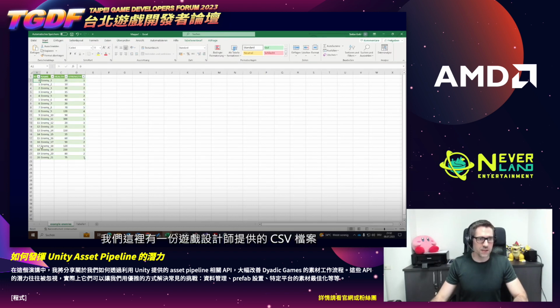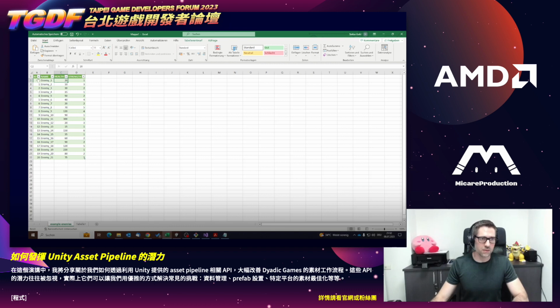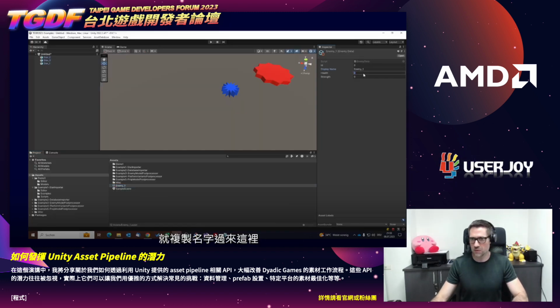And we have here the CSV file that was provided by the game designer. You can see it is a bunch of enemies defined with some basic properties like health and strength and also a name. And now we want to get the first enemy into Unity. So we copy the name over here. The health was 20 and the strength was 1. And now we have the data set of the very first enemy over here.